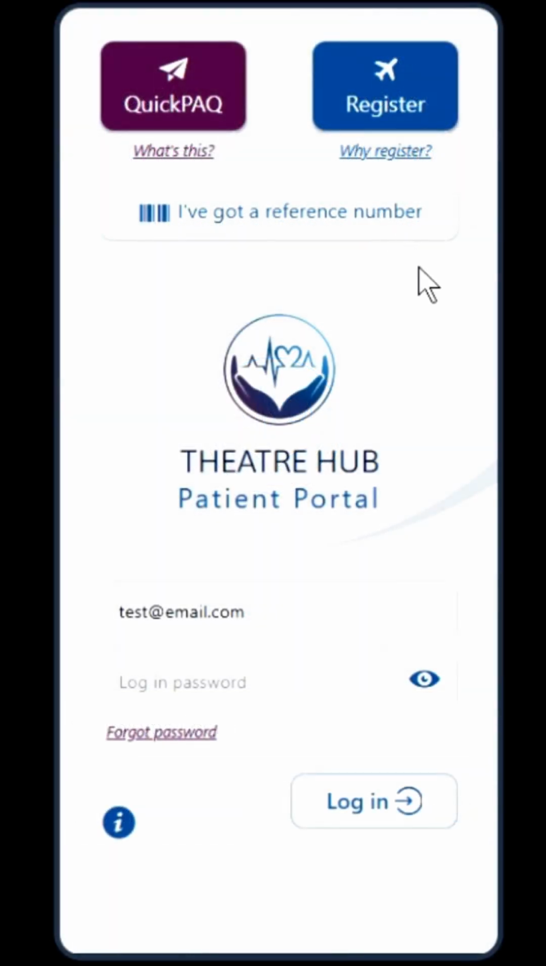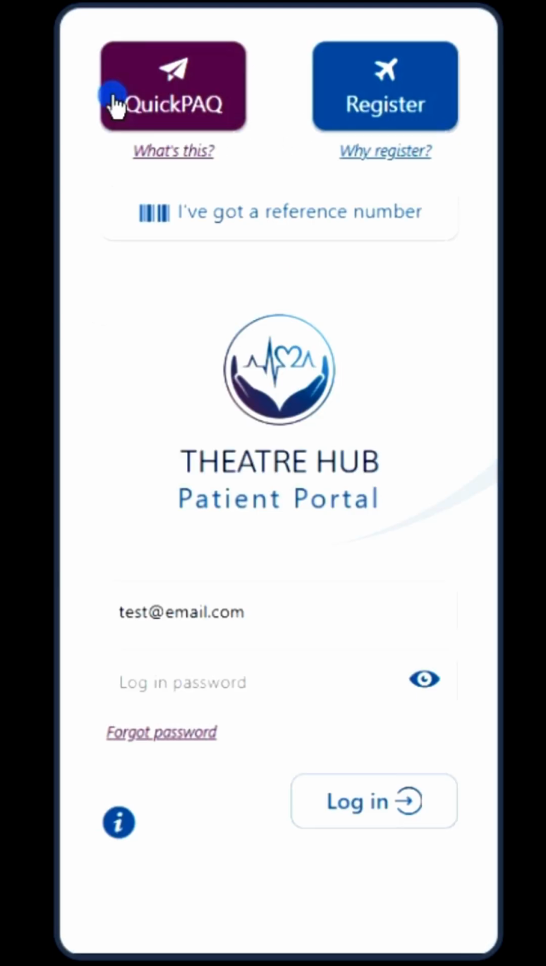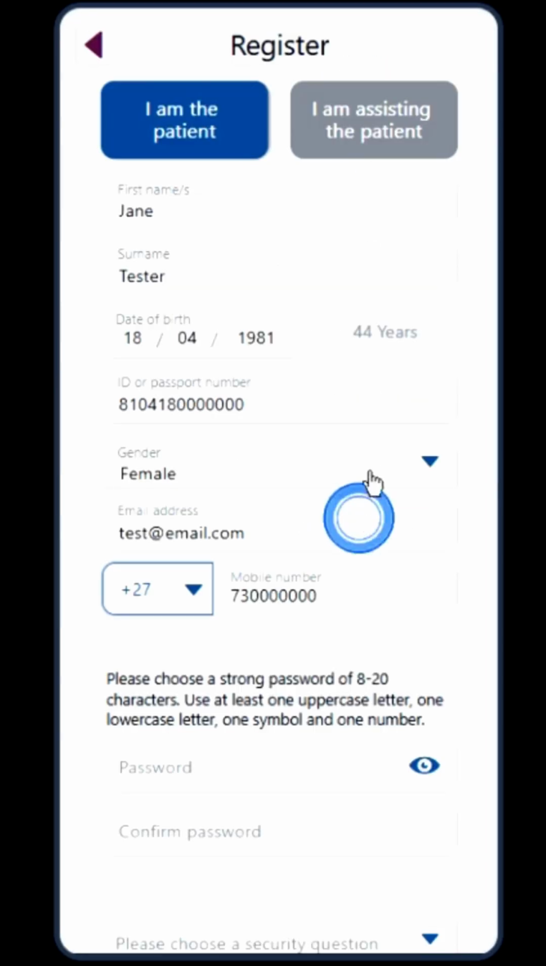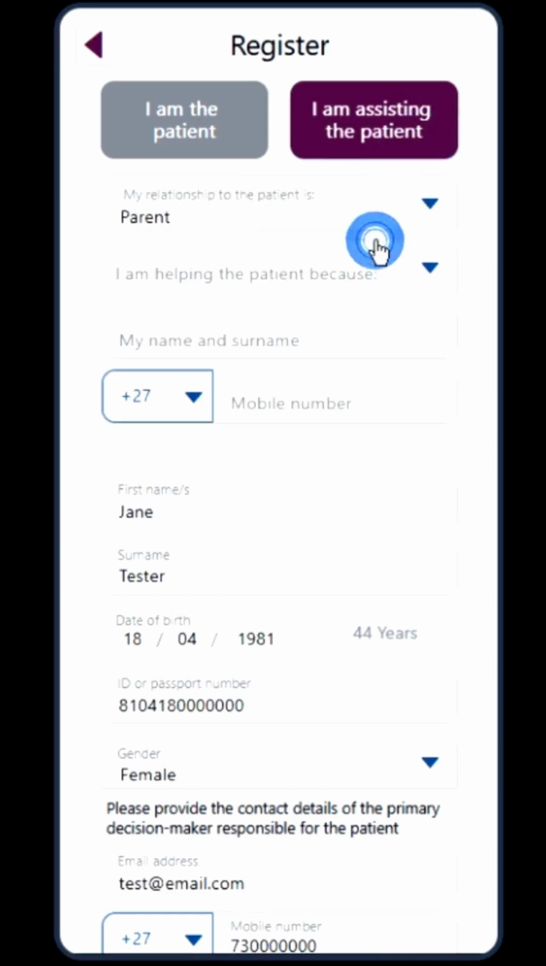The full PAC can be accessed in one of two ways. If the patient's doctor is a Theatre Hub subscriber, they can load a surgical booking onto the Theatre Hub system and share a unique reference number with a patient undergoing the operation. The patient clicks on I have a reference number, which automatically links them to their doctor and pre-populates their surgical booking. Alternatively, without a reference number, patients can register on the system and provide details of their operative booking themselves.